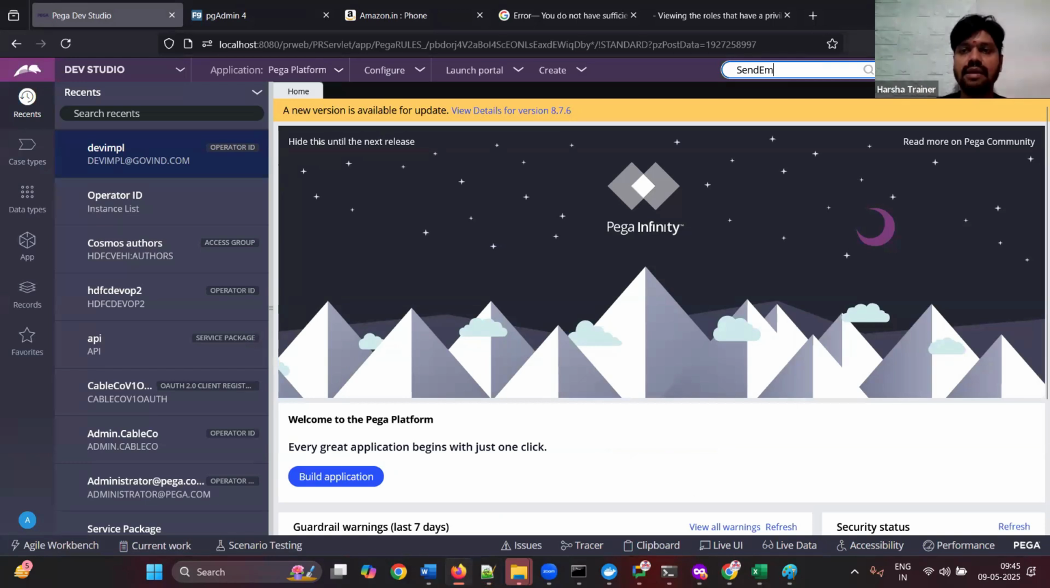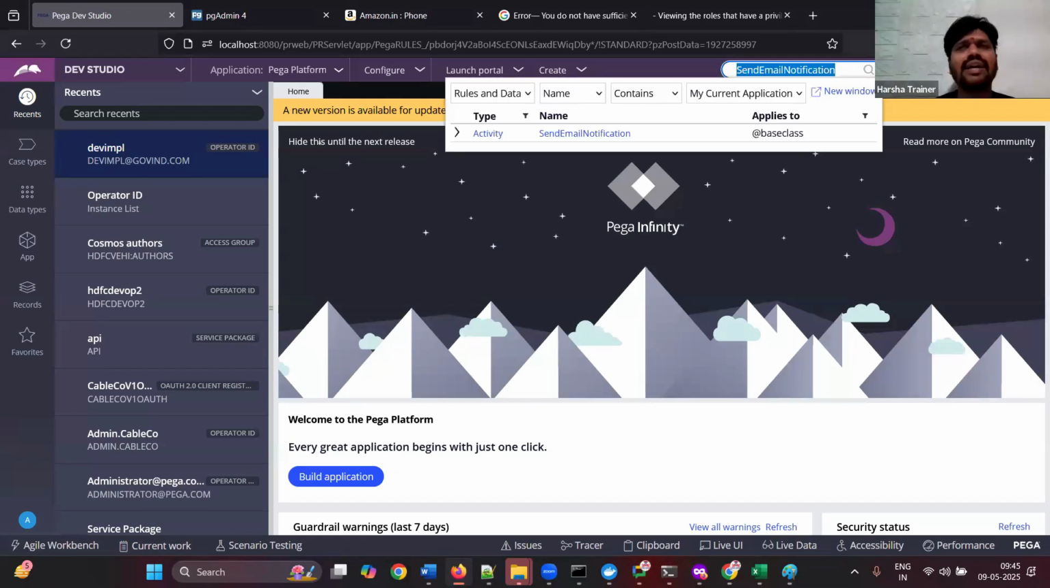Send email notification. Just an example. No need to bother about what is there inside. This is one functional component already available within PRPC, provided to us. By looking at the name of the functional component, you should be able to tell me what it is. Look at the name of the component and tell me its purpose, because the name defines its purpose.